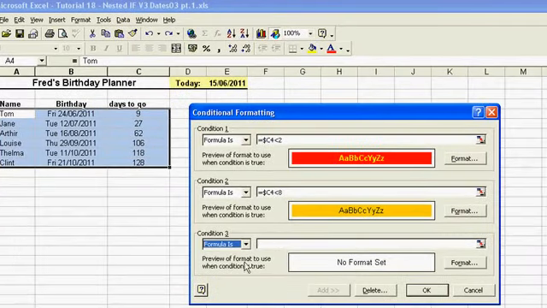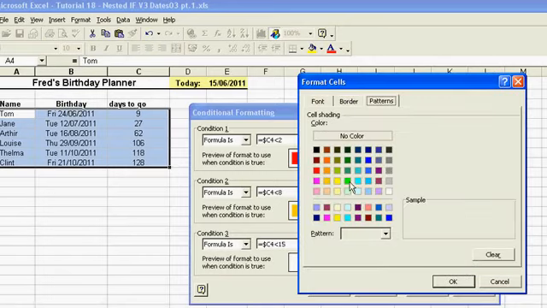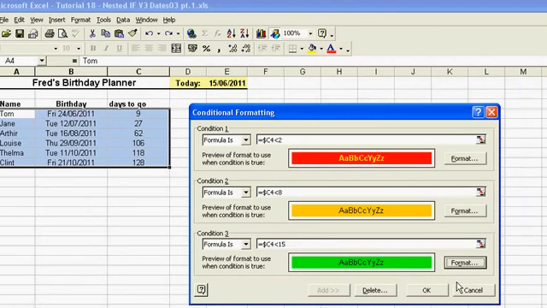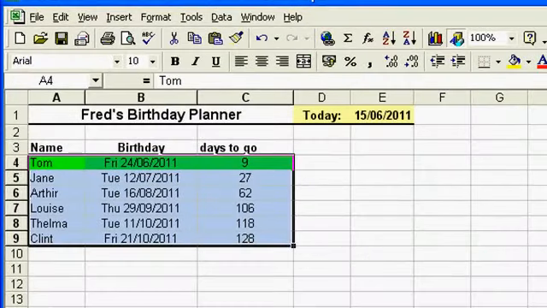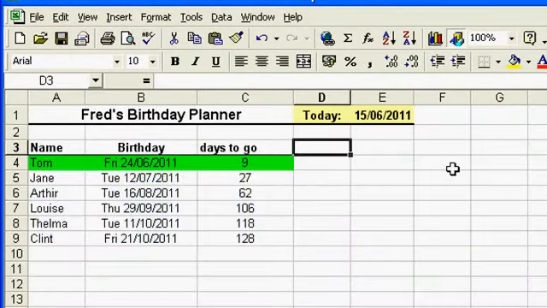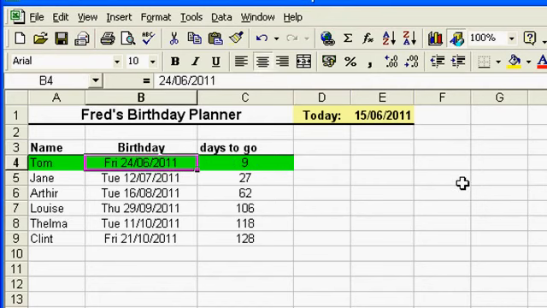So formula is, and obviously still got that formula on my clipboard, so I can simply paste that in again. And this time I want to know if it's less than 15 days, so gives me plenty of time to get things organised. Click on format, and this time I'll apply a green background indicating that it's getting closer, but I've still got time to get things sorted out. Click OK. And if I just click away from the table, you will see that because the birthday is on the 24th of June, there are 9 days to go, so it's green.